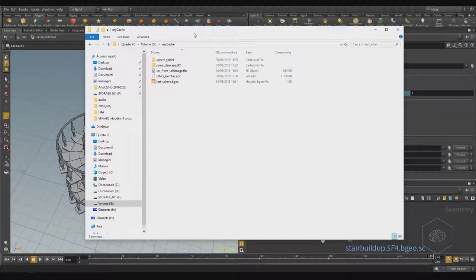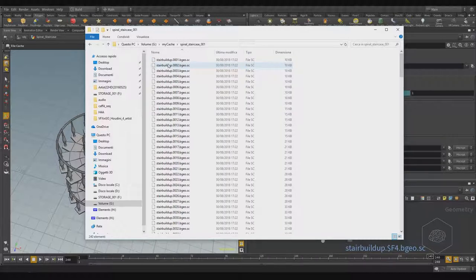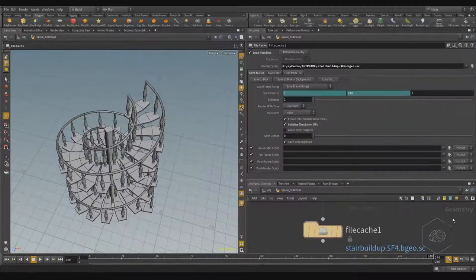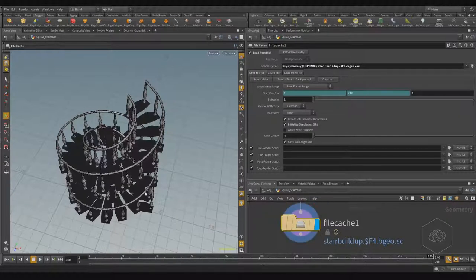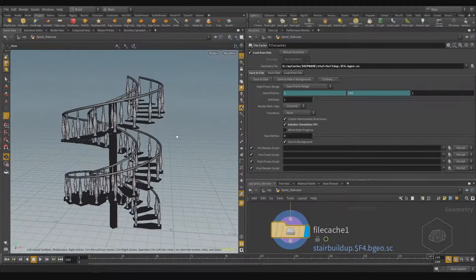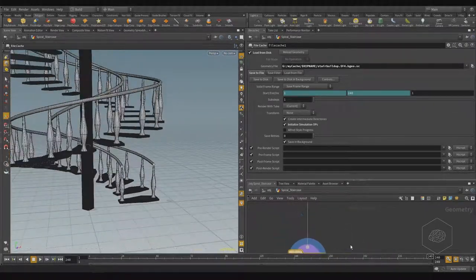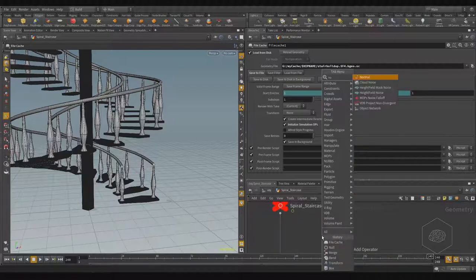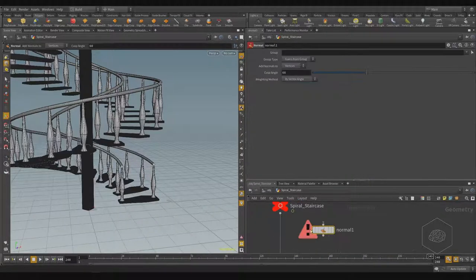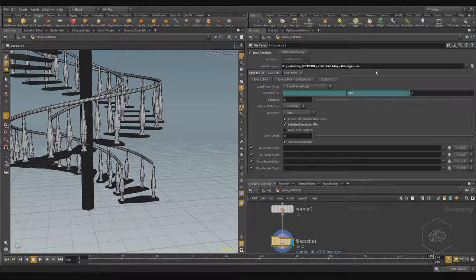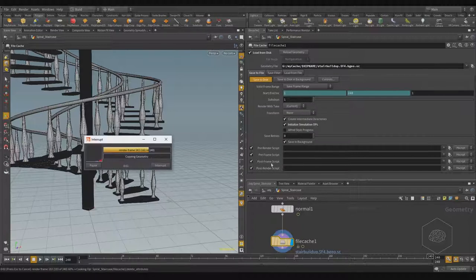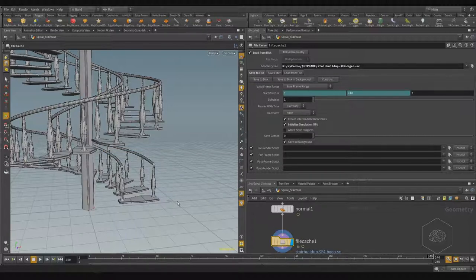Now I see my file and I find my sequence. I can see here some normals that are maybe not good. So you can also update the normals. This normal is flipped, so okay, unify the normals. And here you can see now the animation.